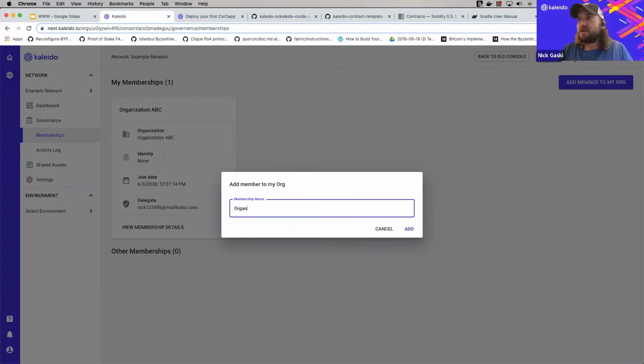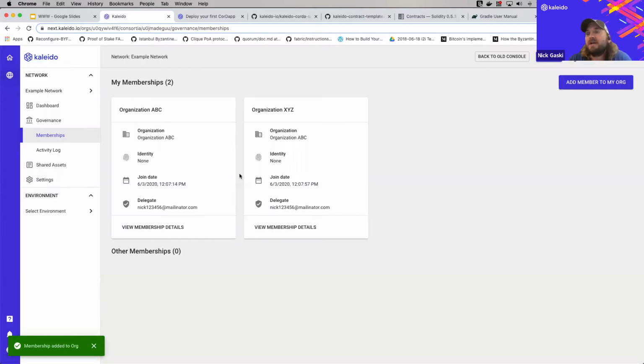So I'm just going to create another one called Organization XYZ. And what we'll ultimately do is we'll create 2 nodes and we'll go through that basic IOU lender borrower scenario with Corda. So we'll have a node for ABC and we'll have a node for XYZ. This guy will be the lender, this guy will be the borrower. And in the end, when we actually run through the Corda app, each of them will be able to sign that transaction, send it to the notary, it'll get returned, and they can put it in their private state vaults.